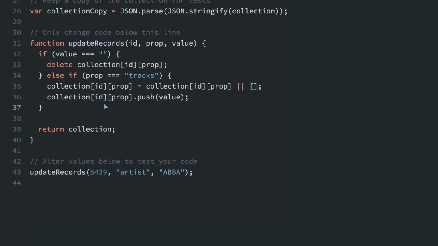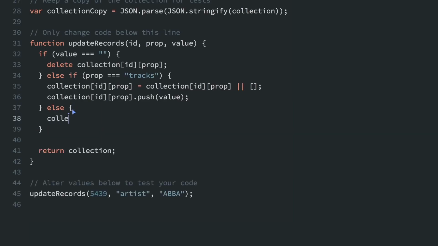Okay, there's only one last condition, which is the default condition, else. So if the value isn't blank and the property isn't tracks, then we just set the property to equal the value, just like this. Collection ID prop equals value. Okay, let's test this out.